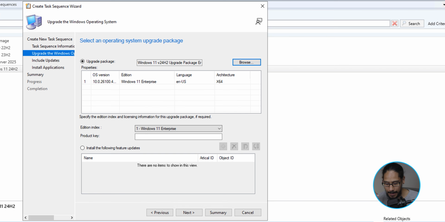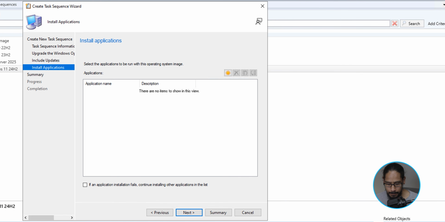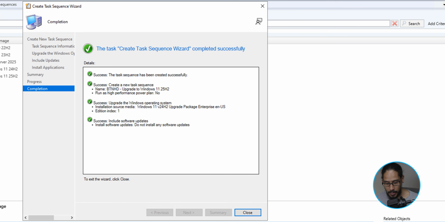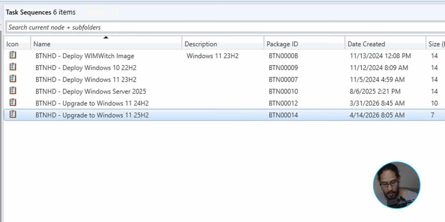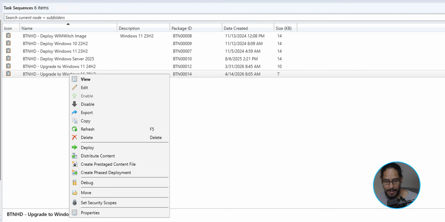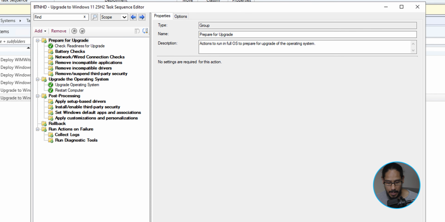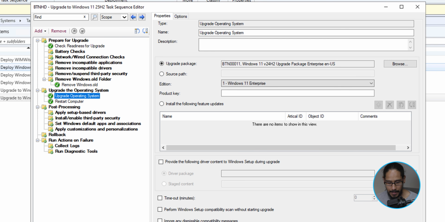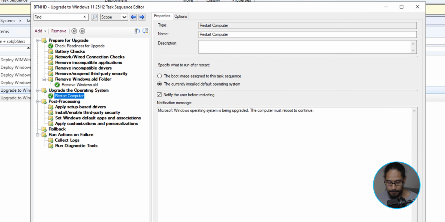We're going to click next here. I'm going to click next again, a nice little summary, and then click on next. Green check mark and click on close. Now let's right click on our new task sequence and let's click on edit. Now, where I'm going to be making modifications would be upgrade the operating system. That's what I'm going to be changing. And I'm going to select upgrade operating system. And at the very top, we're going to click on remove and click yes.